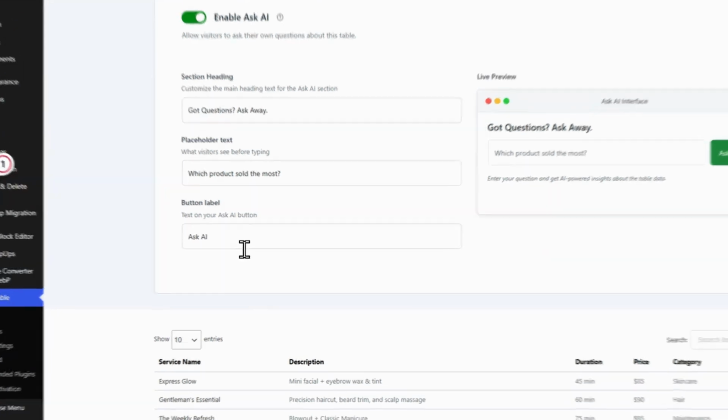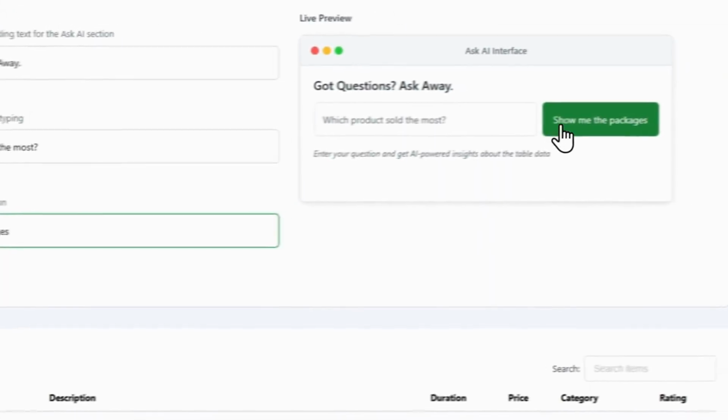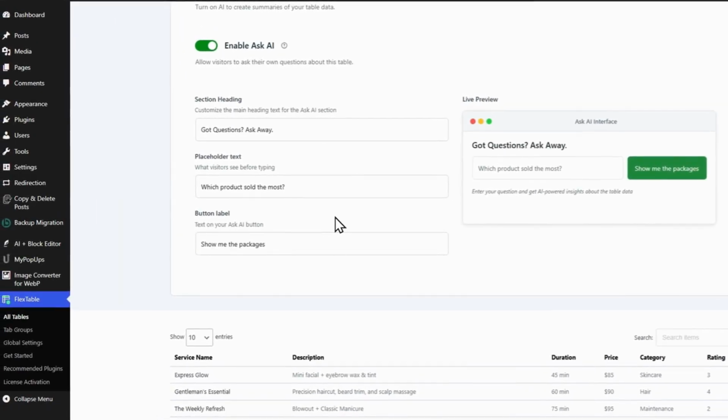After that, you can also customize your button text. This is the text on the action button. The default is Ask AI, but you can change it to anything you want. No hard feelings. Choose what feels most natural for your audience.